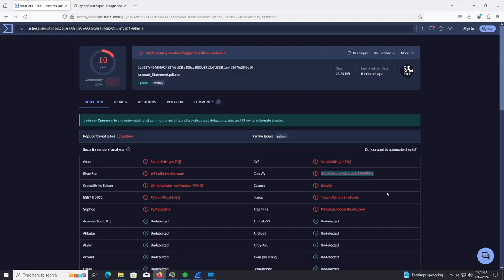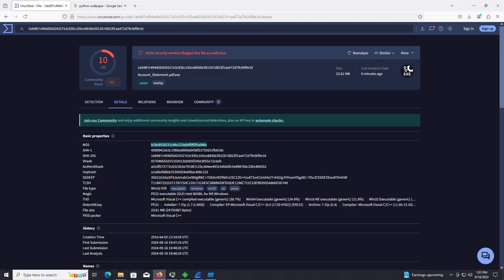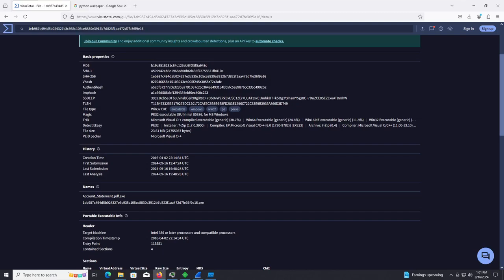That is congrats. I mean that's impressive. If we go to details, we can see the MD5 here, the SHA-1 and the SHA-256. It says the creation time is 2016. I never pay any attention to that. First submission was about a minute before the last submission, and this was both about 15 minutes ago as of this time. We do have two names here.